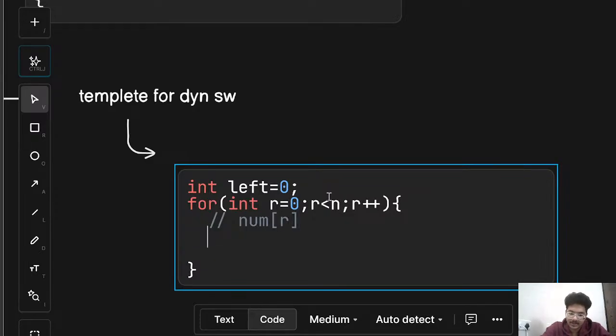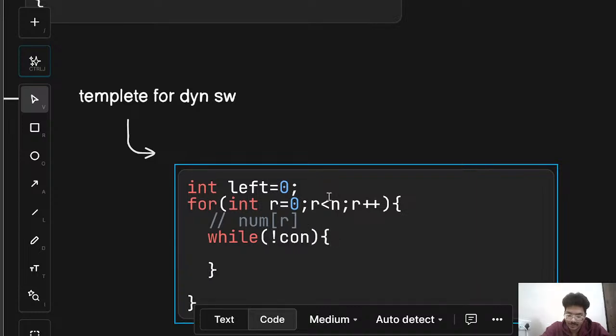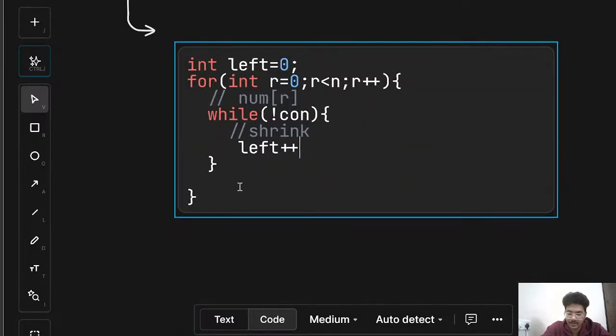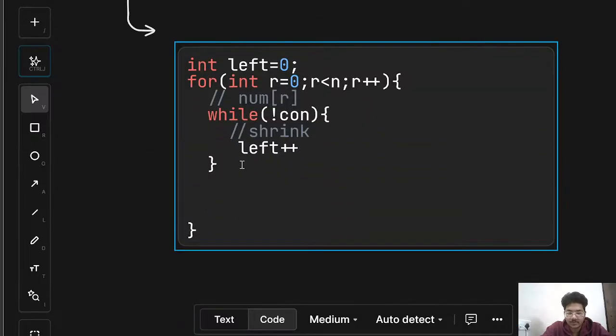And until when? While the condition is not violated. If the condition becomes violated, we have to shrink the window and increment left. After that, whatever you want to return, simply return it. In this case we return the window size, r minus l plus one, for the dynamic sliding window.